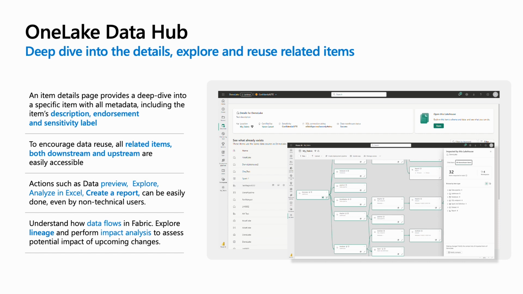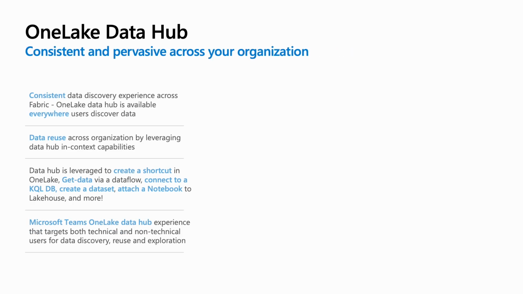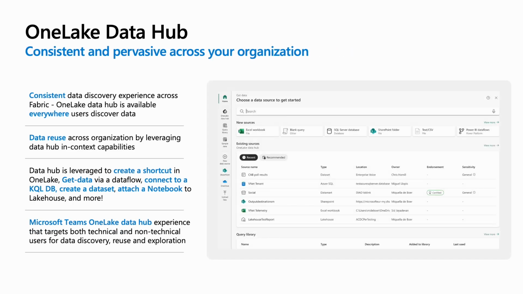And last, it also allows you to understand how the data flows in Fabric. You can access the lineage view and perform lineage and impact analysis to assess potential impact of upcoming changes. The Data Hub is consistent and pervasive across your organization. That very same discovery experience is consistent across all of Fabric and is available everywhere users need to discover data.